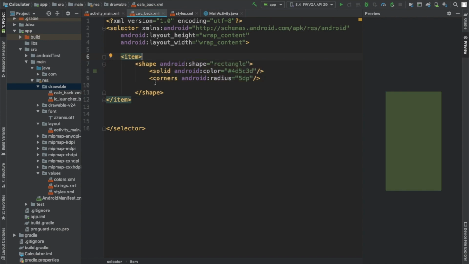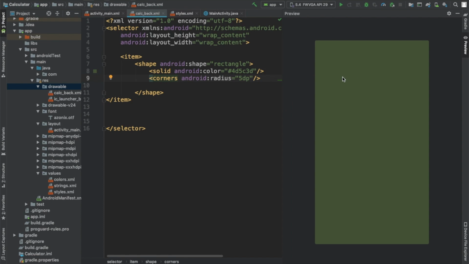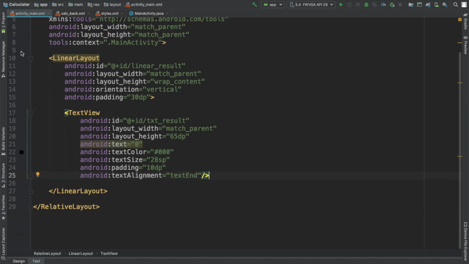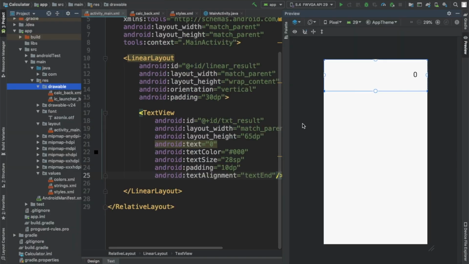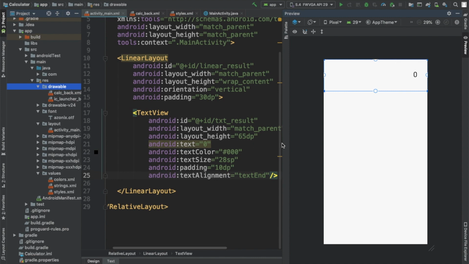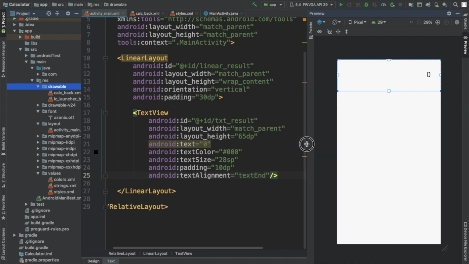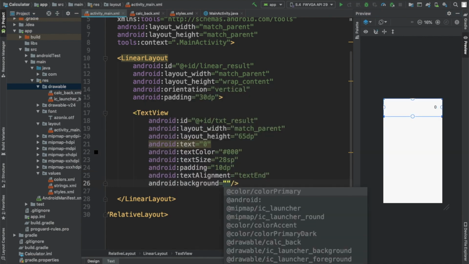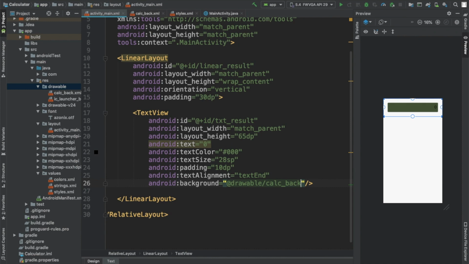Okay. All right. So as you can see on the screen, we'll have it here. This is exactly what I want to do. Okay, so now back to our calculator. All right. So for here, we're going to set background. Then we'll call drawable calc back. Okay, so that makes a lot of sense.